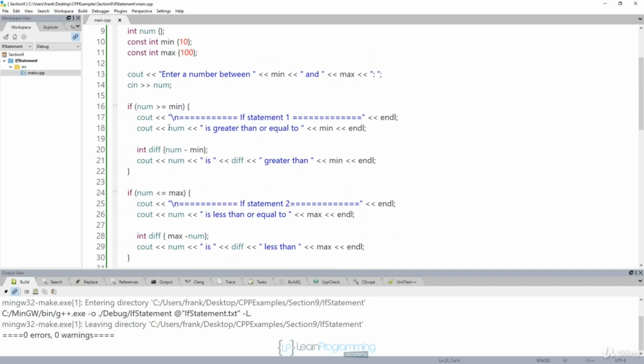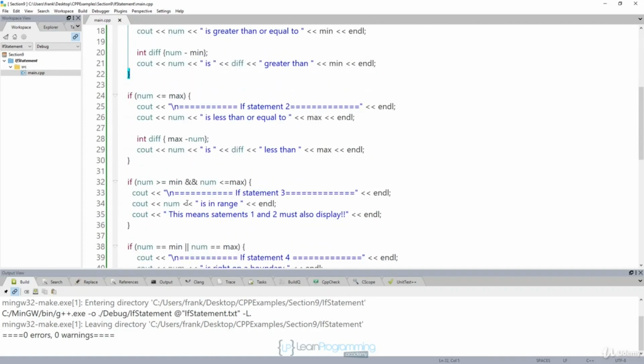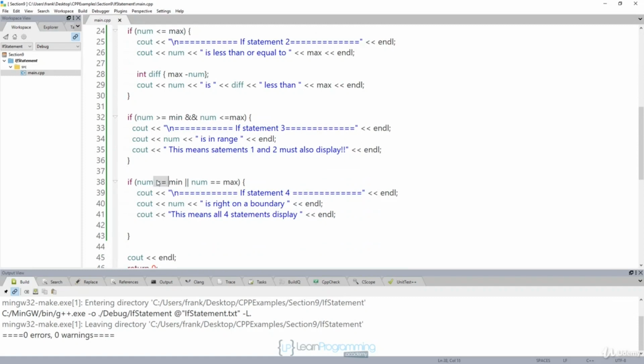They're pretty straightforward. Remember, this condition we have in here could be anything. We could use relational operators like we're doing here. We can use equality operators like we're doing down here. We're comparing num and min. We could use logical operators like we're doing right here. We can use all kinds of combinations of these things as well.